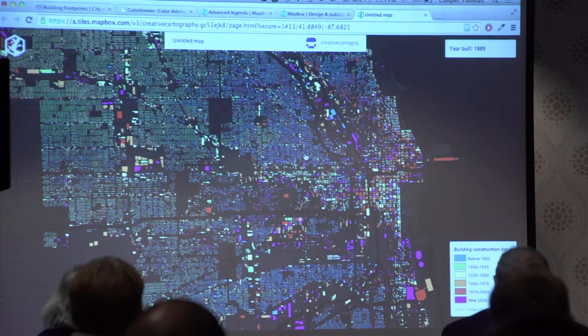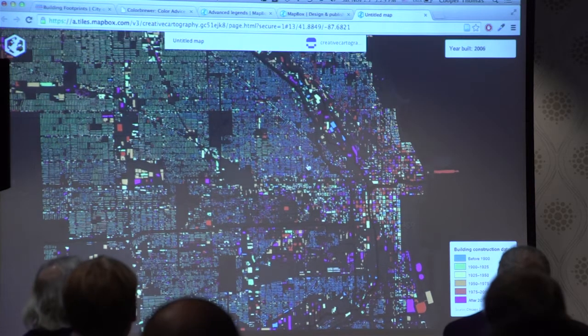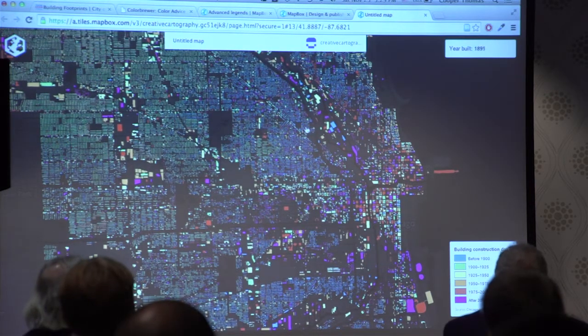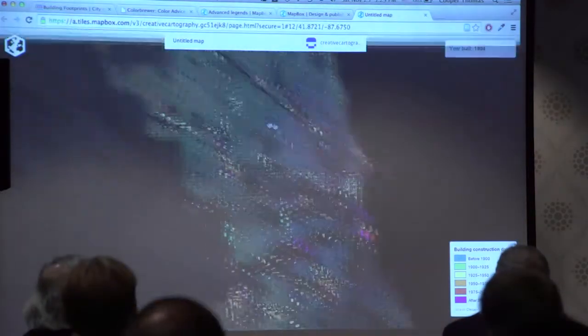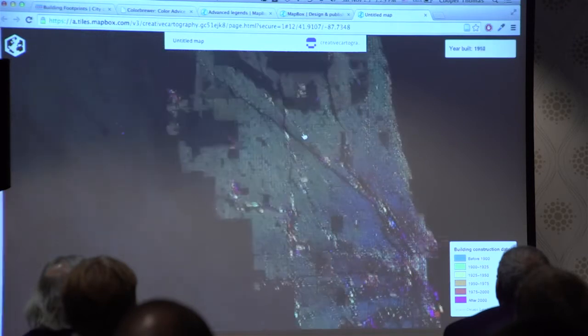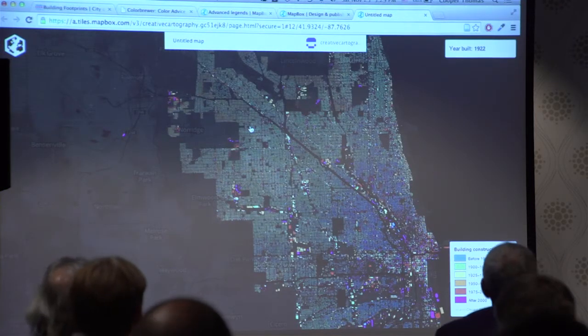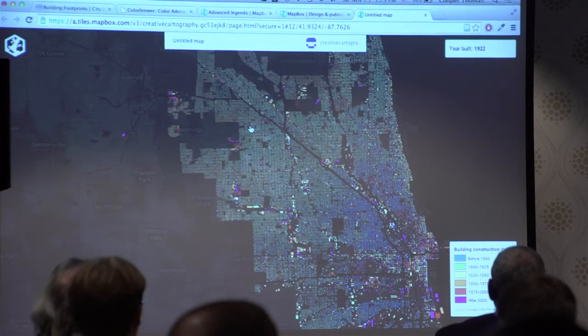from vector data into raster tiles, it's a lot quicker to navigate and to load. These are all being served in real time from Mapbox. So you can see all these old buildings here, but as you move away from the city center, you start to see newer and newer developments and newer housing developments in particular, which are indicative of the phenomena of white flight and suburbanization throughout the mid-20th century.